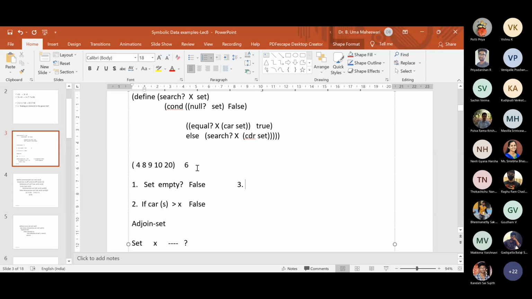What is the condition you will write? While moving forward, 4 is less than 6, so we move the step forward. And when the element of the list, like 8, is greater than 6, we will understand that 6 cannot be present further on, so we will directly return false.